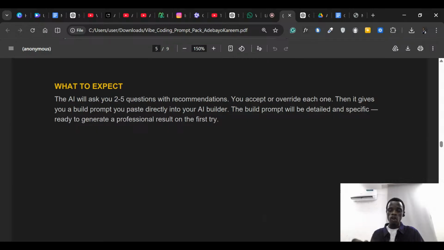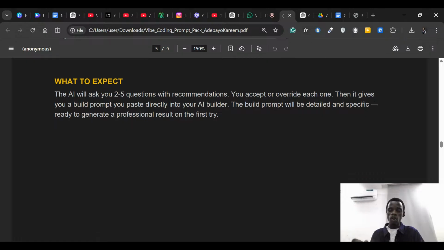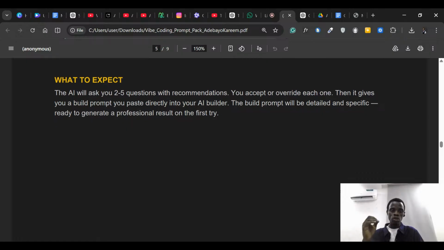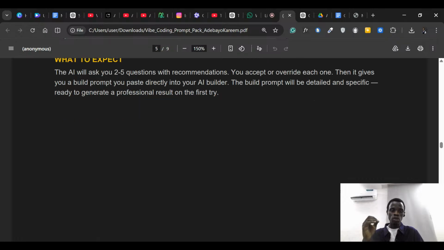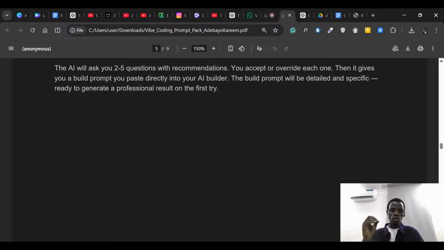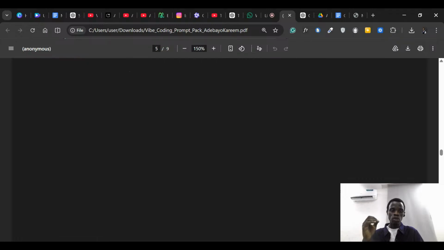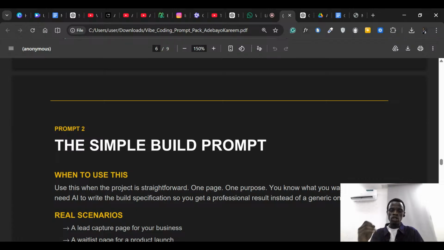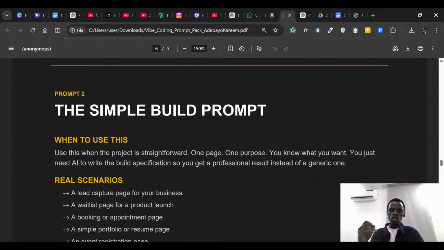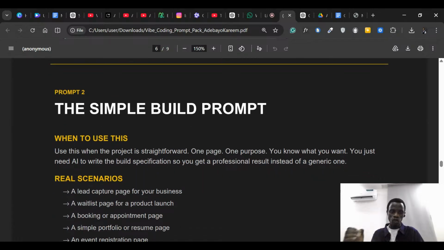The AI will ask you 2 to 5 questions with recommendations. You accept or override each one. Then it gives you a build prompt you paste directly into your AI builder. The build prompts will be detailed and specific, ready to generate a professional result on the first try. Can you see that now? Now we have the second prompt. This is the simple build prompt.